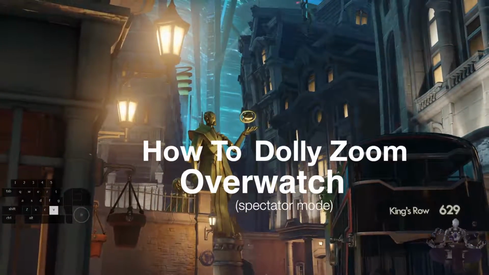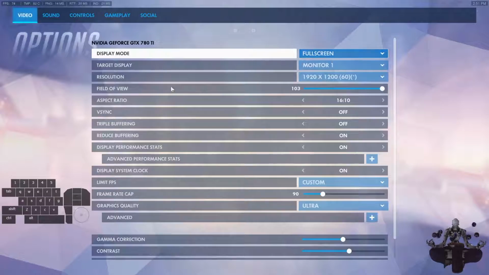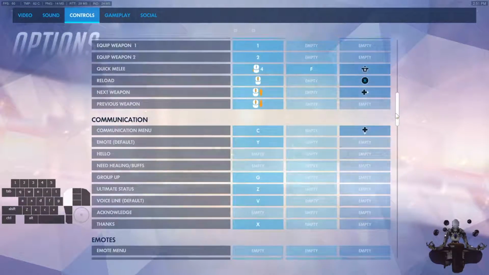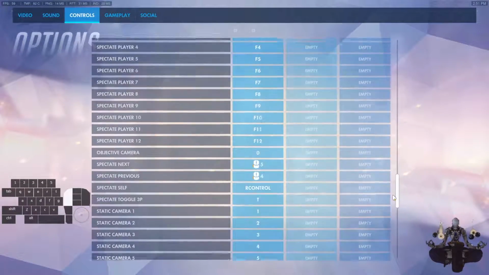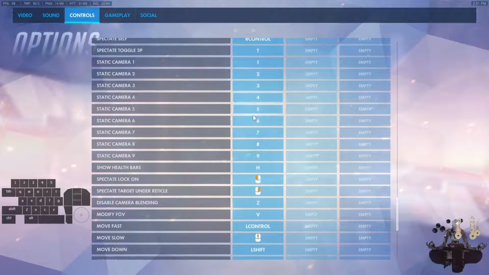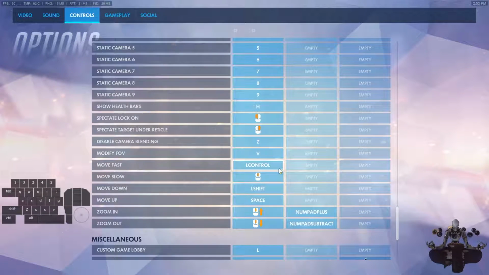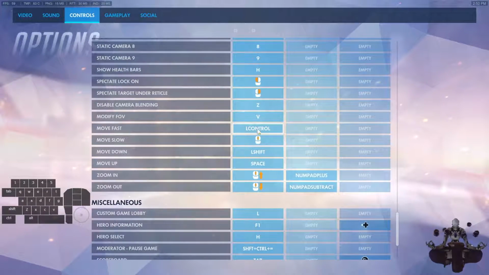To do a basic push-pull, there are a few controls we need. So let's take a look at the keybinds for spectator mode. The ones we'll need here are the static camera binds, which are by default 1 through 9. Also modify FOV, which I've bound to the V key. Also move slow, which I've bound to the middle mouse button. And then the zoom in and zoom out, which by default are mouse wheel up and down.